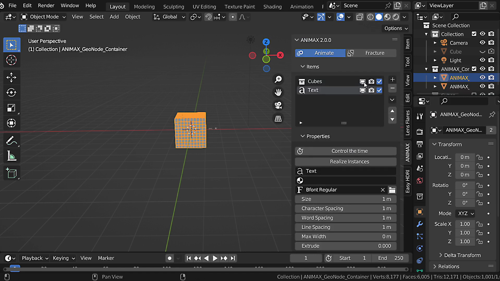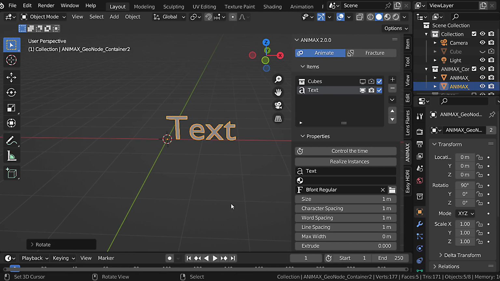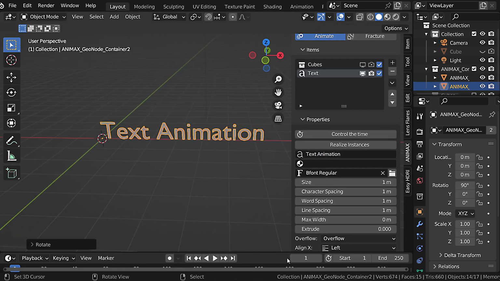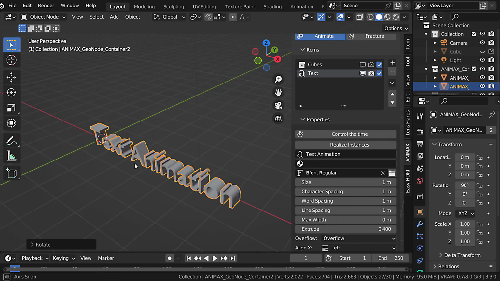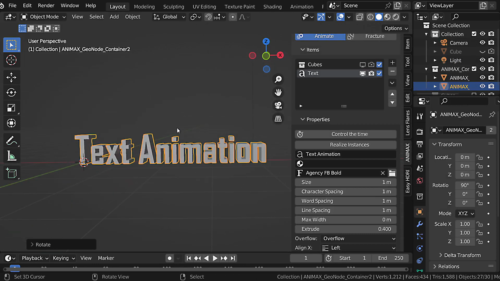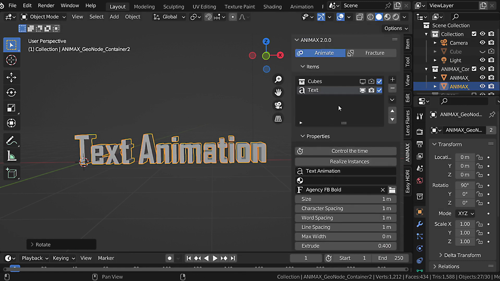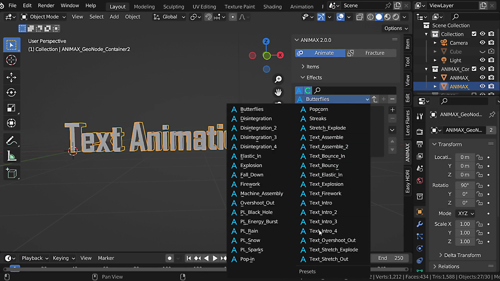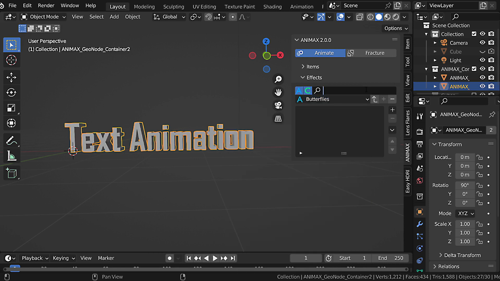Now let's take a look at the text item. We have some extra options related to text objects, like the content of the text, the size, the spacing, etc. You can extrude the text, and you can change the font. The orientation of the text objects is different from other objects, because the up axis is Y. That's why the presets that start with the word text work with the text items. You can filter the text presets. Here are some of the presets.